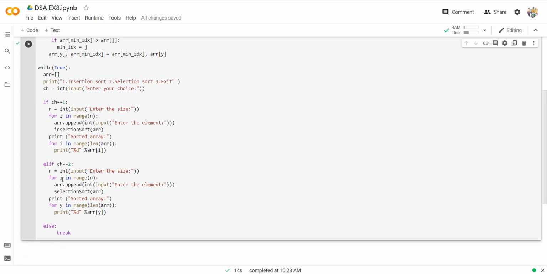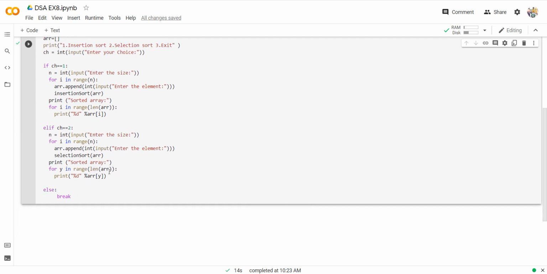For ch equal to 2, it gets the size of the array, and for i in range of n, the elements get appended using this for loop, and the selection sort is performed, and using this while loop, the sorted array is printed, or else it breaks out of it.